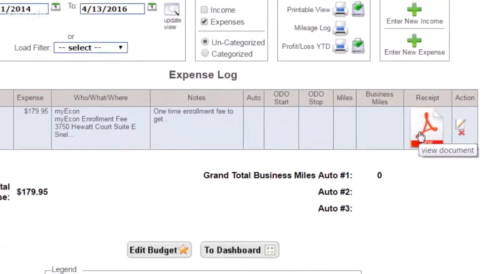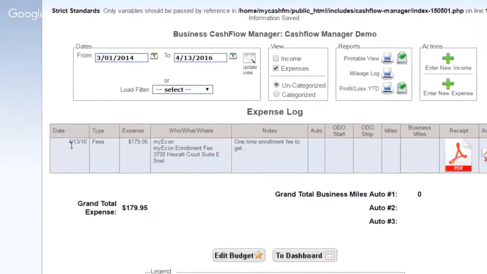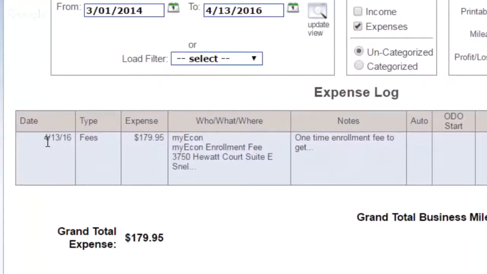Now, as a myEcon associate, you're going to have some recurring expenses. These are expenses that are going to happen on a monthly basis. So one of the expenses that you're going to have is your financial membership fee that happens on a monthly basis. The next time that you're going to be charged that membership fee is 30 days from the date that you got started. So we got started April 13th. On May 13th, you're going to pay $34.95 as a monthly membership fee.